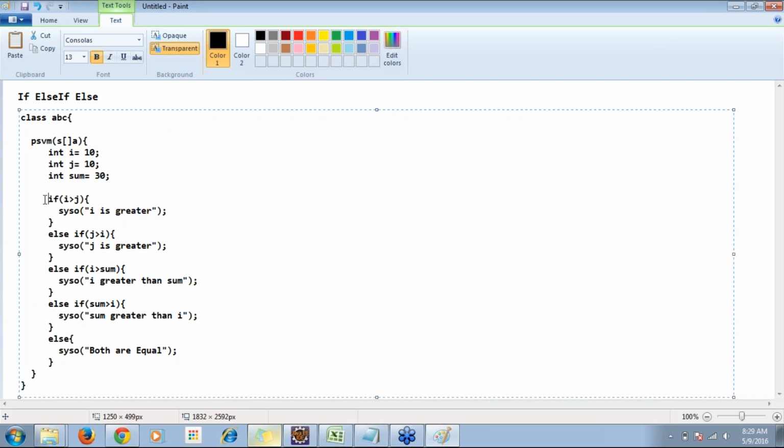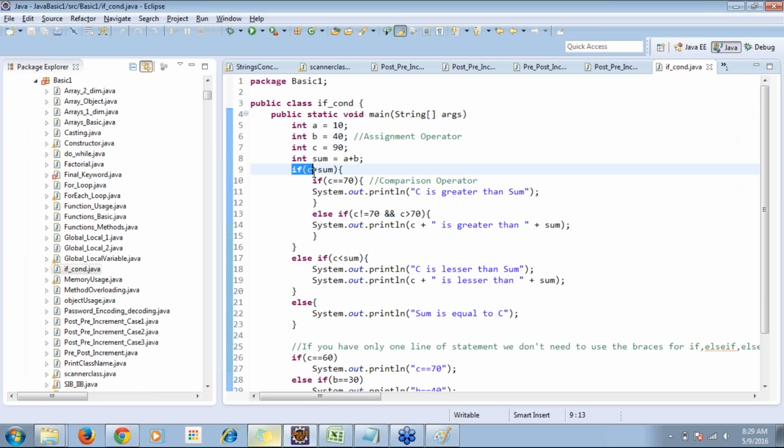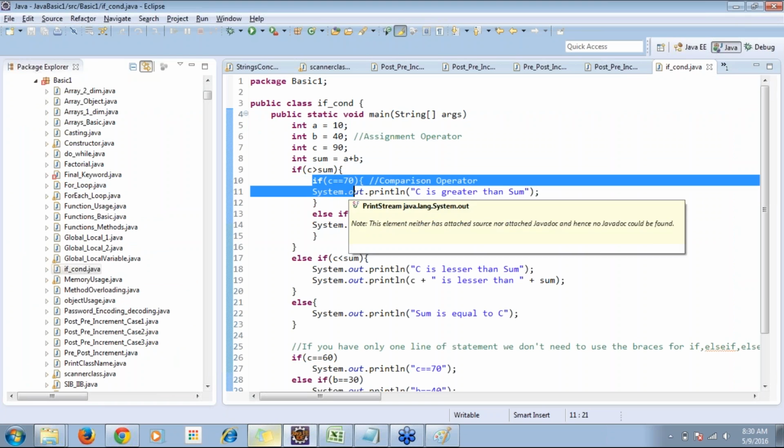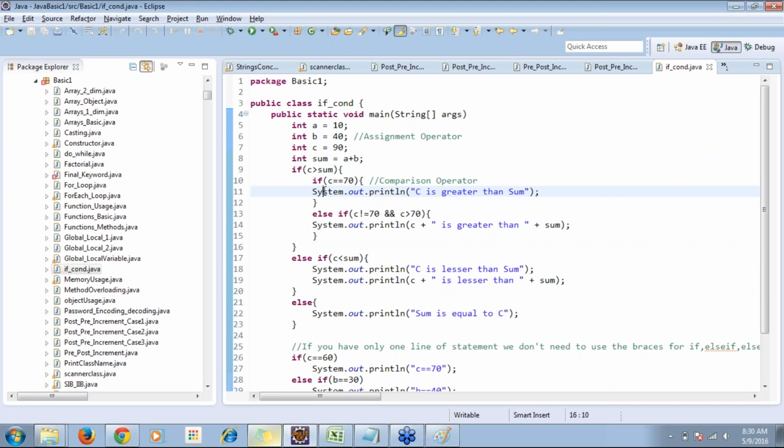Now I'm going to tell you about the nested if condition. What does nested if mean? Inside an if block, having one more if block. This is called an if block and then this is another. That is nested if. Inside an if block, if there is another if block, that is called a nested if.